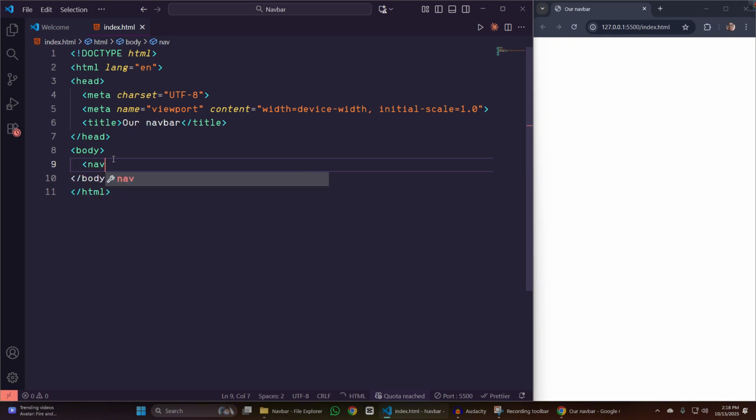At first, we will have to give a nav tag. As usual, this is the opening tag and this is the closing tag. In semantic HTML, you will learn there are many tags which are more SEO friendly, which will help make your website more SEO friendly. Suppose for a header, you have to use the header tag. To create a navbar, you have to use the nav tag. To create a section, you have to use the section tag, and so on.